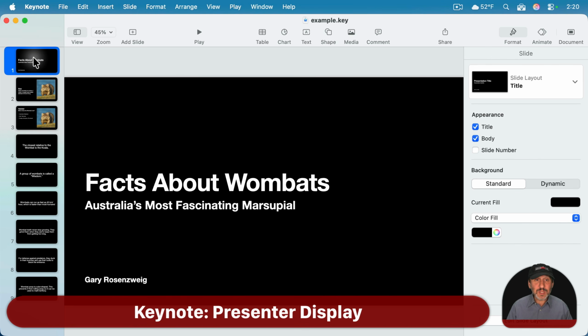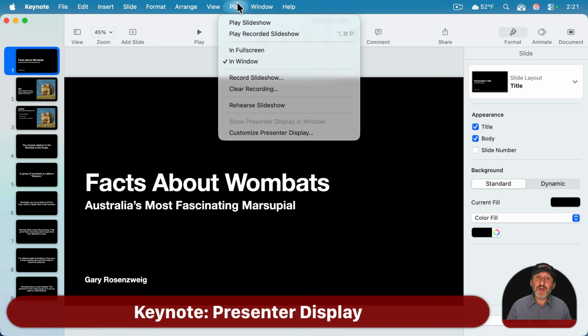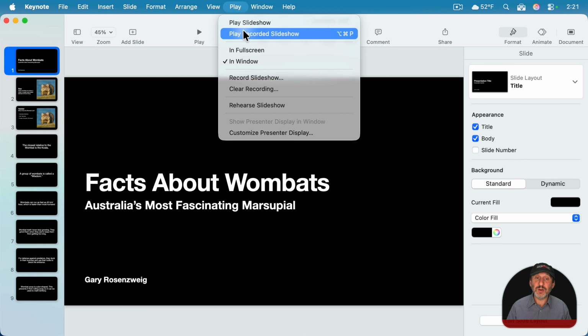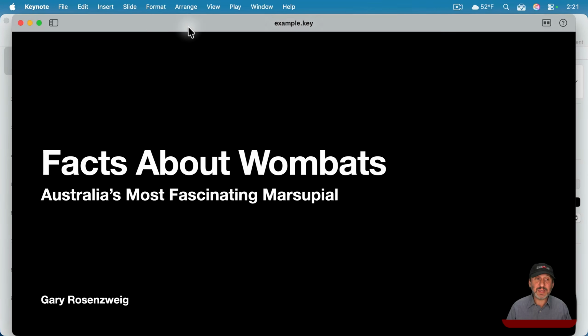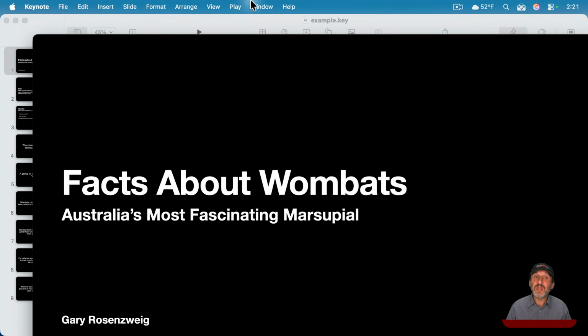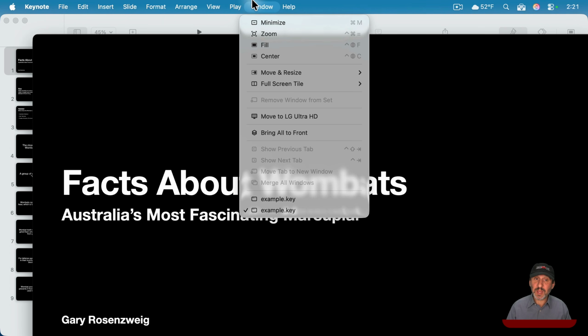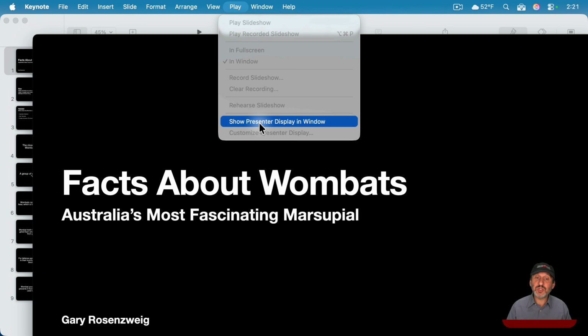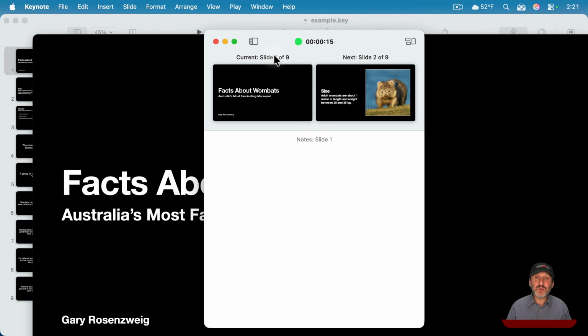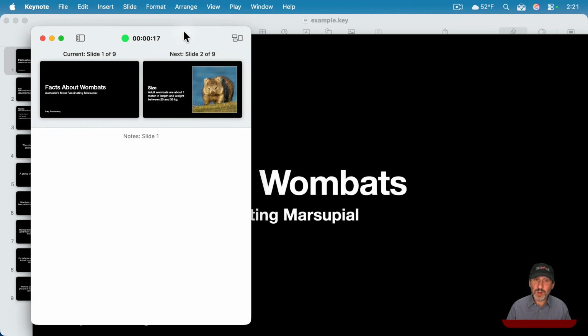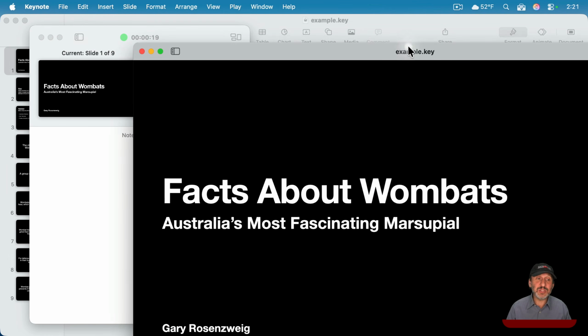But you could also do this while presenting. So if I play this slideshow here, and I'll do it in a window so we could see it very easily as a separate window here, you also get your presenter display. So I'm going to go to Play and then Show Presenter Display in Window. So I have my presenter display in one window, and I've got the presentation in another.